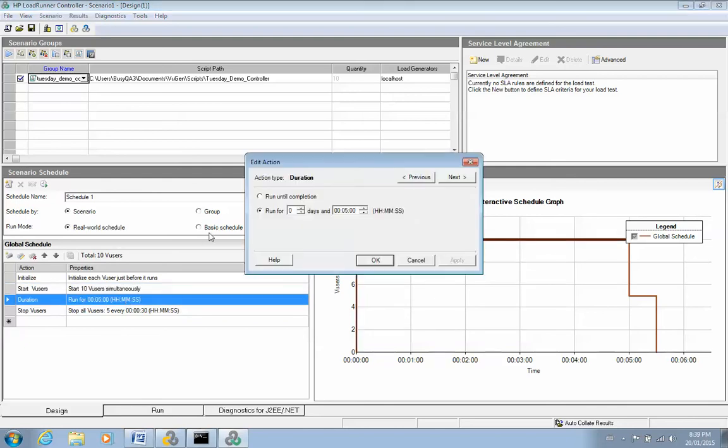So I would say duration, I would say run until all my users are done. Okay, that's totally up to you. If you have a goal in mind, you can run it for days. If you're doing endurance testing, you can say run this test for 3 days, for 1 week, for 10 days, or for only 5 minutes. For this, I'm going to say stop when all my users have done their testing.